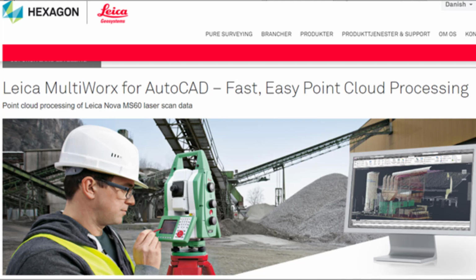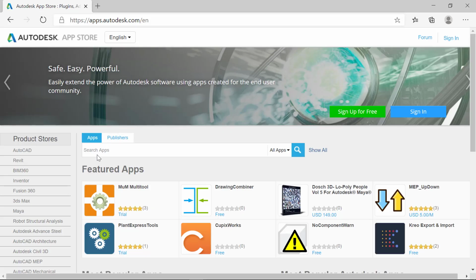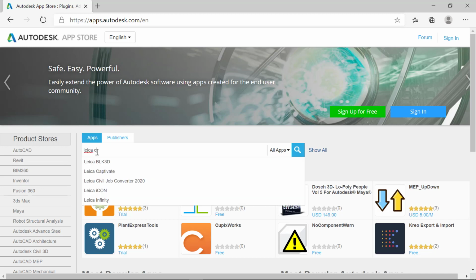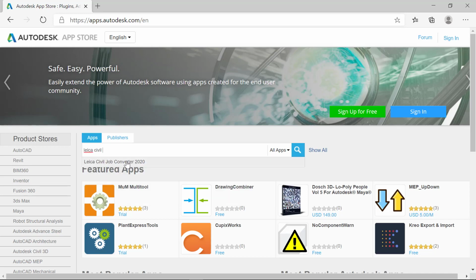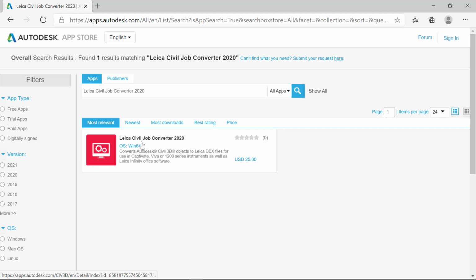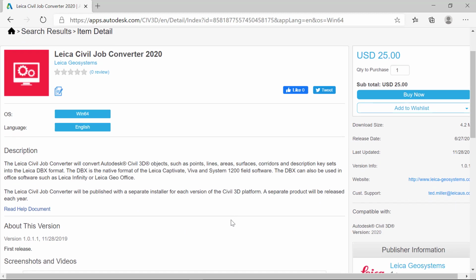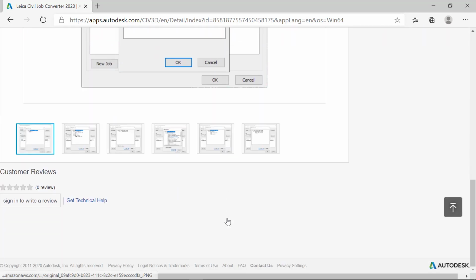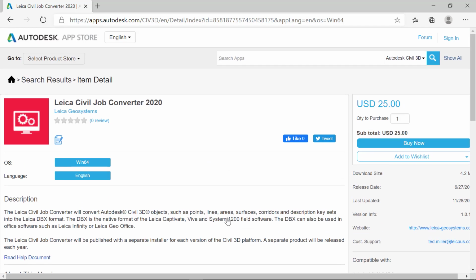Leica Civil Job Converter 2020. This add-on is the new app, and starting in 2020, it will be the only officially supported add-on. So the next version of this course will most likely only include the Civil Converter. It is currently available from the Autodesk App Store. We are not using it because it is the first release version and is not currently a free download.